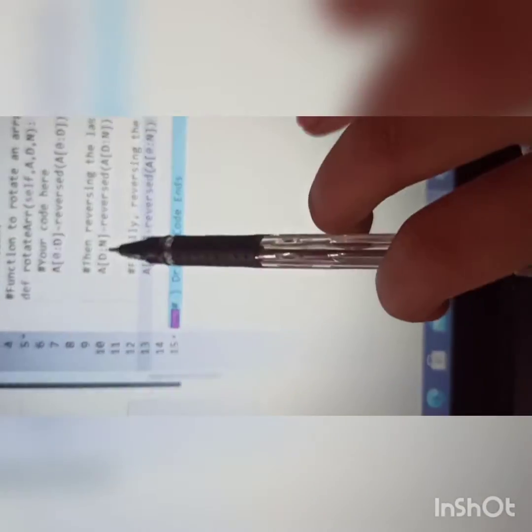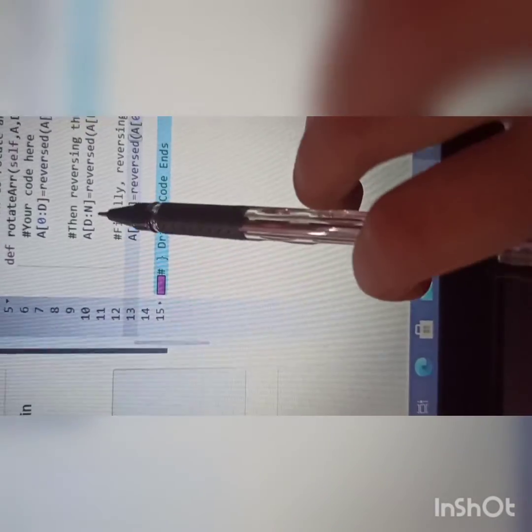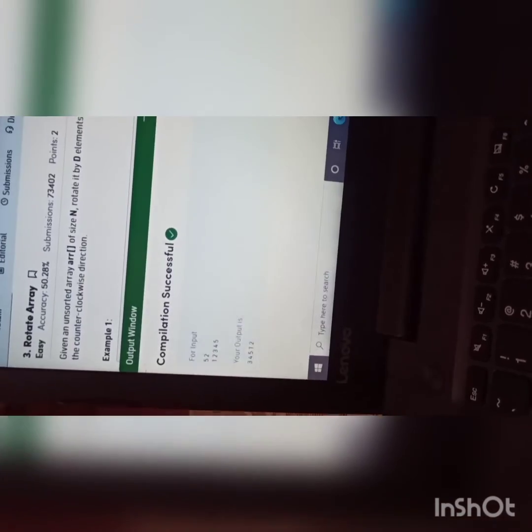You know, the array slicing operation always contains up to n minus 1 elements. It will not contain up to n elements. And after that we have reversed the whole array. So I hope you have got the solution. Now let's run it and check whether it works or not. Yeah, it works totally fine. Now see whether it gets submitted or not.